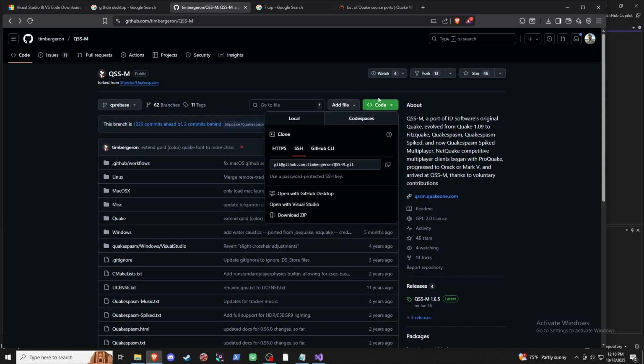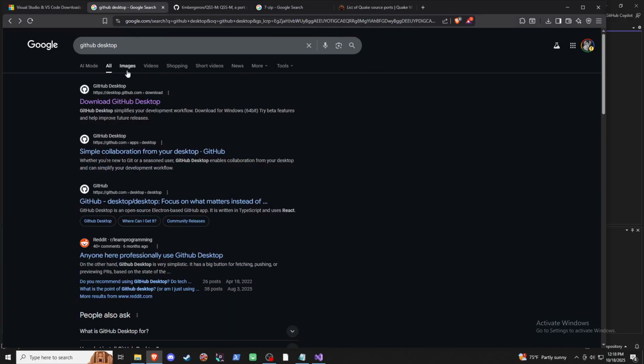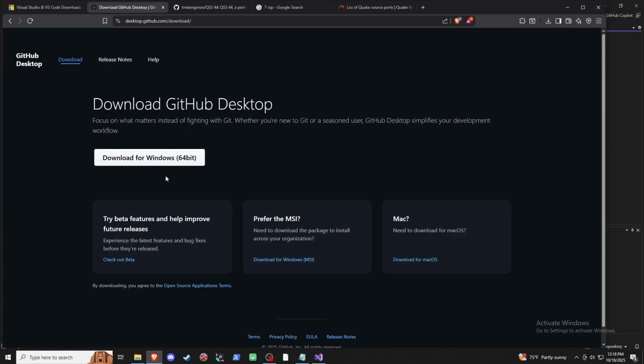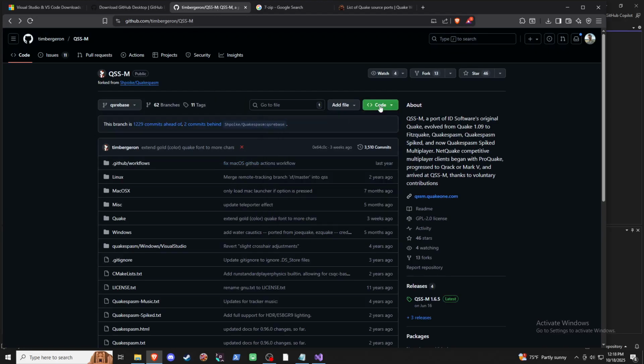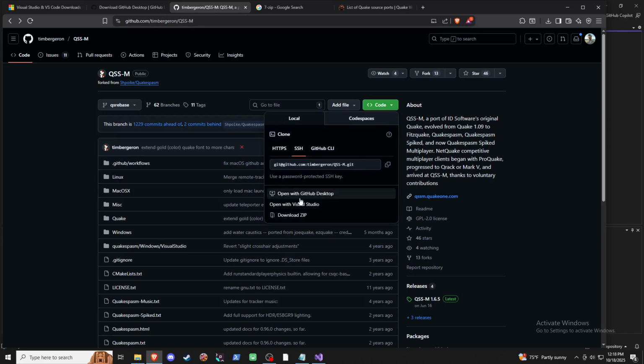So there's this code button. You can either download a zip file, which is going to be a compressed folder with the source code, or you can use GitHub Desktop if you have that. I have GitHub Desktop already. It's just a way that I'm used to interacting with GitHub. But let me show you that quickly, and then I'll show you the other way.